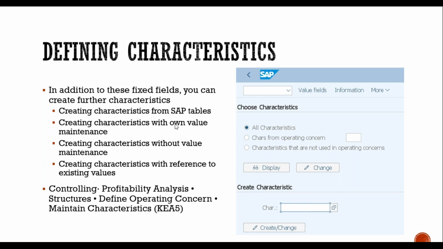Second is creating the characteristics with own value maintenance. Now, this is something which is not available in the system. Let's say, for example, you have the customers, and you don't have any field in the system which tells you whether this company is registered or unregistered. Just take this example. There is a customer and I want to know what is the pattern of this customer, whether it is a private limited company, is it a public limited company, is it a proprietor.